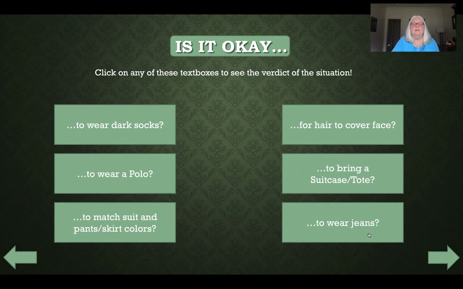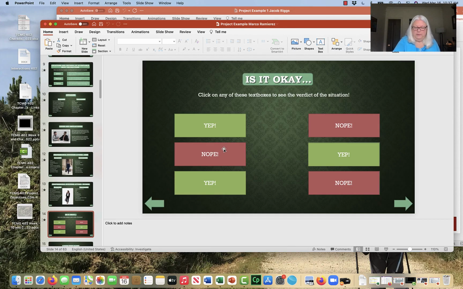Okay. Here's another interaction. Yep. So it's okay to wear that. Is it okay to wear a polo? Nope. Okay, so he's put some cute color feedback. He's put a fun little audio to that, which counts, again, as multimedia. So let's see how Jacob did that.